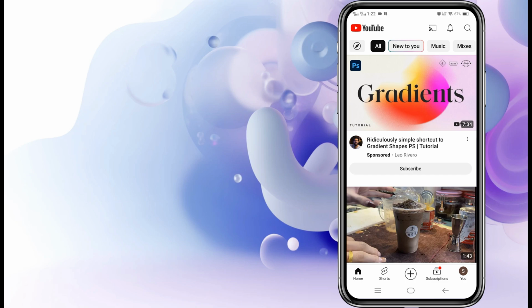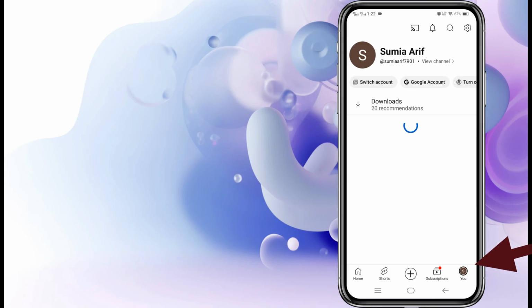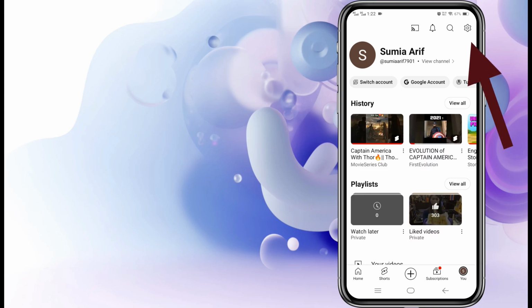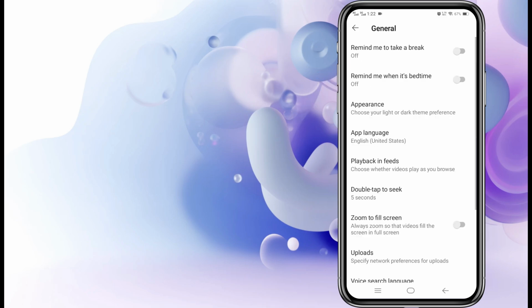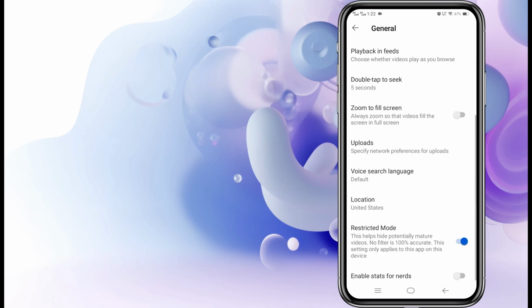Open the YouTube app on your mobile device. Tap on your profile picture or icon at the bottom right corner of the screen. Click on the settings icon, then tap on General. Scroll down and look for the restricted mode option.